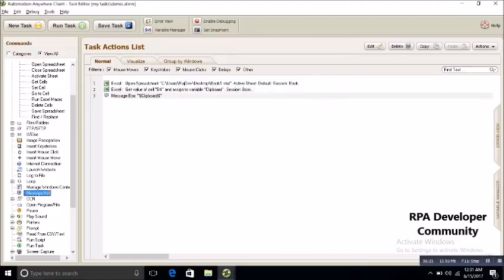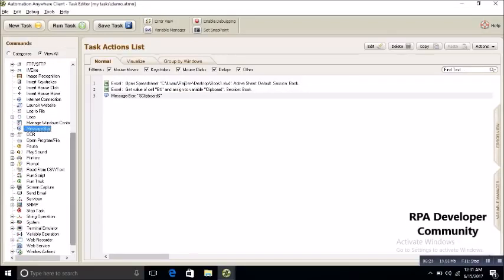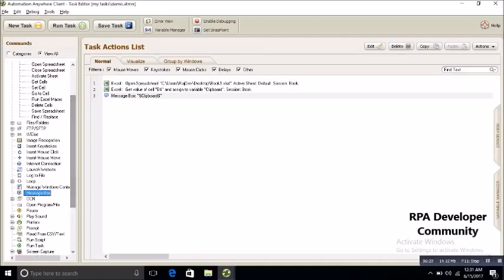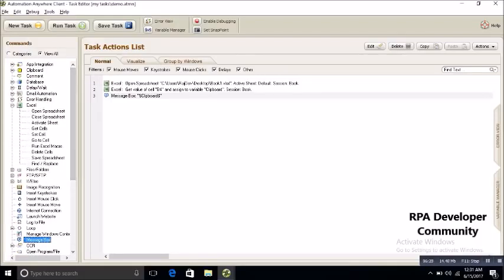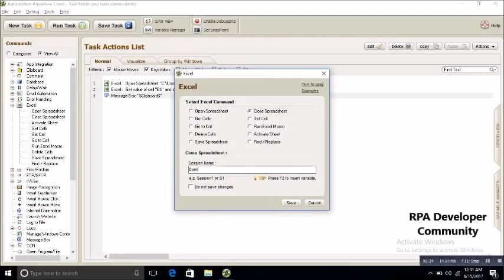Then we need to dispose of the Excel sheet. For that we give Close Spreadsheet. In Close Spreadsheet you have to specify the session name we have given. If you want to save the changes made in the Excel sheet, you can choose to save automatically. If you don't want to save, you can check this checkbox. Now I don't want to, because I'm just extracting data from the Excel sheet. So I'll press the save button.